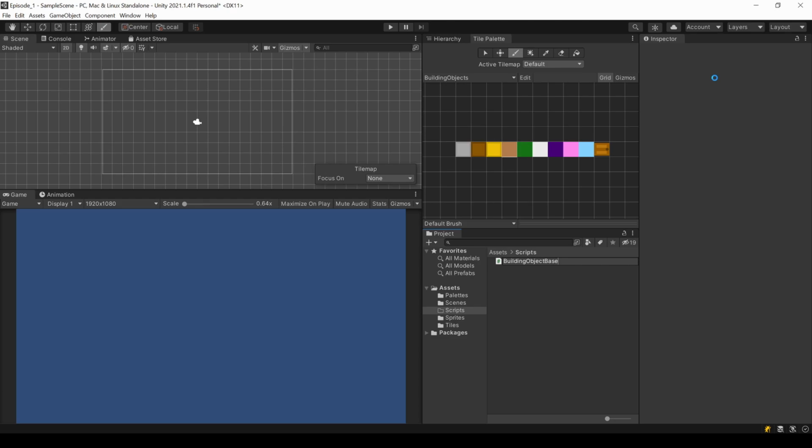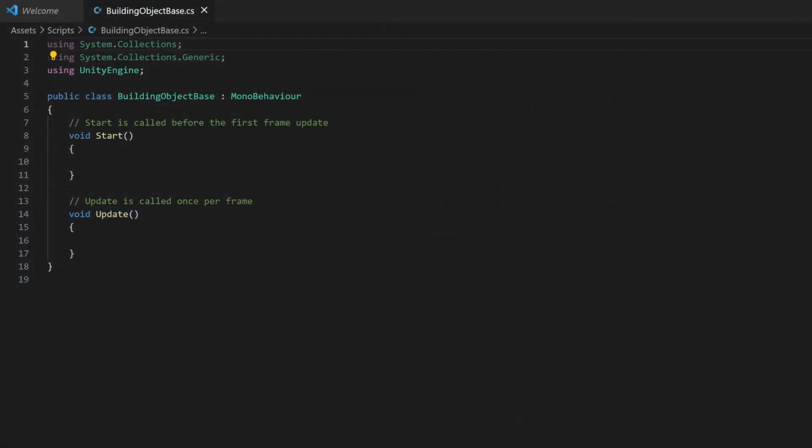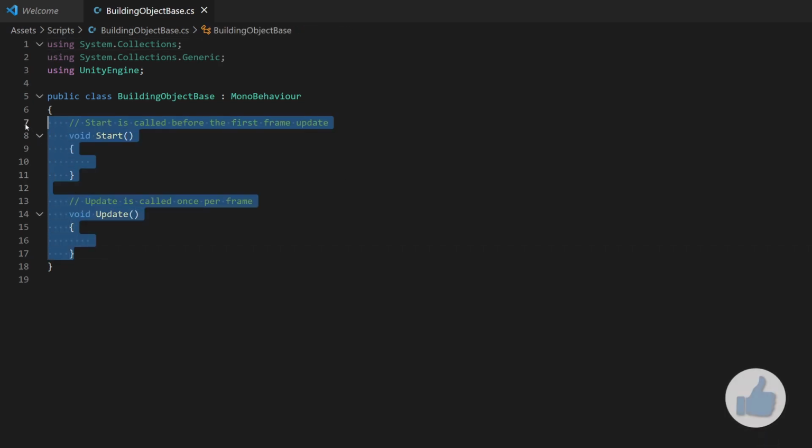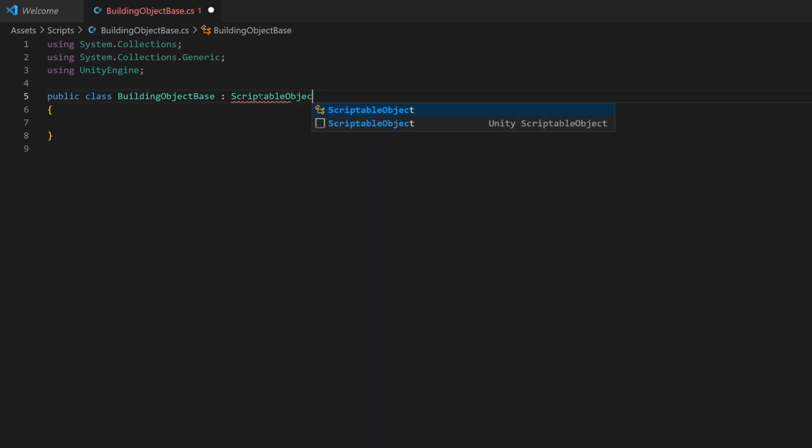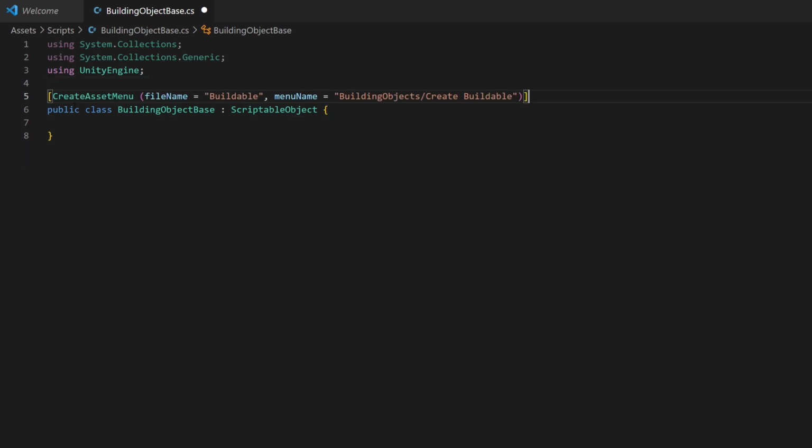The name of your script, and therefore the generated class name, will define what your objects are. You can remove those two methods. Now it's important that this class derives from ScriptableObject, not from MonoBehaviour. If this is done, you can add this line, which will create an entry in the Create context menu, so that we can create objects from this class by using the Unity interface.